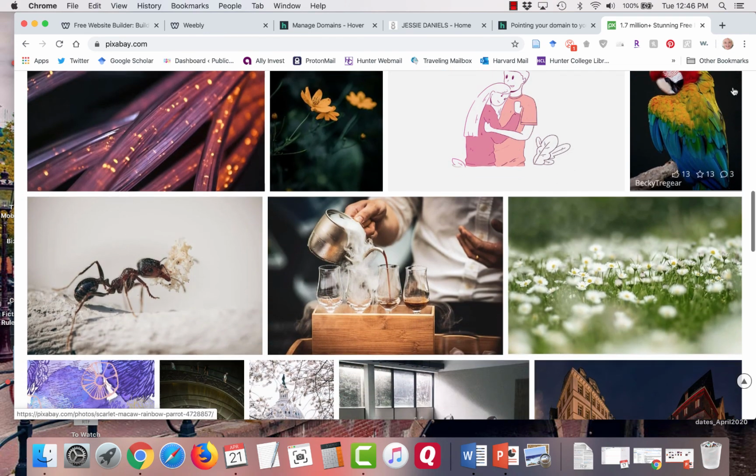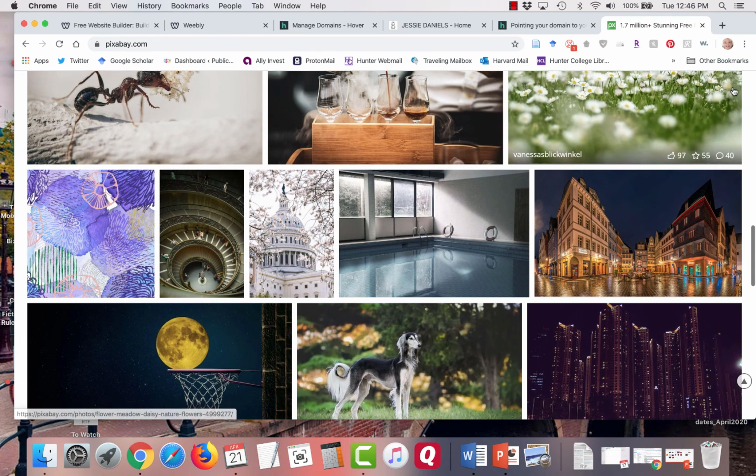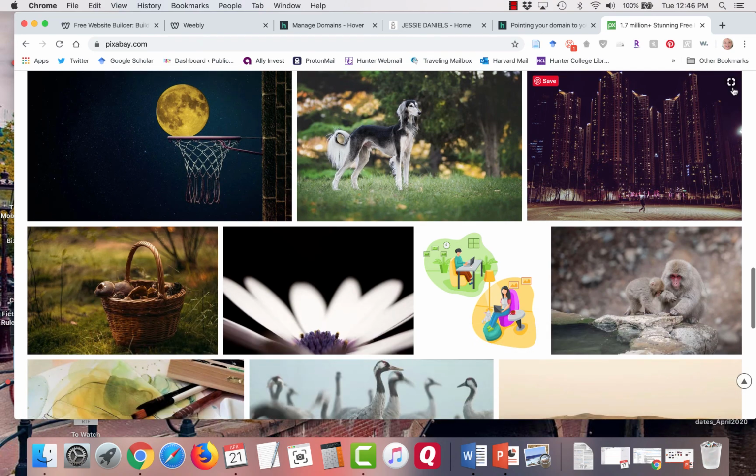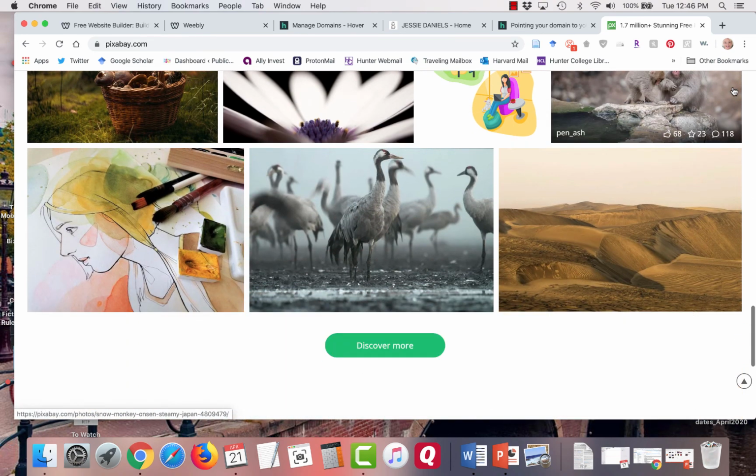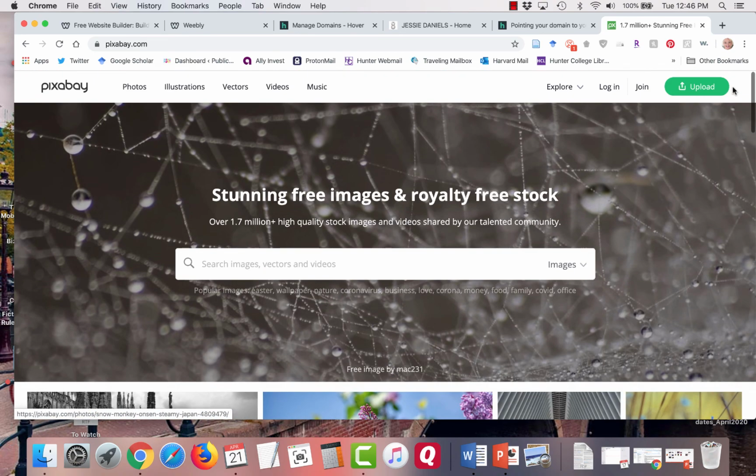And I would suggest, if you're not taking your own images, which is another way to go, finding a site like Pixabay where you can find images that are copyright free. That is, they're not licensed, and you're not ripping off someone's work, and they are very good quality.